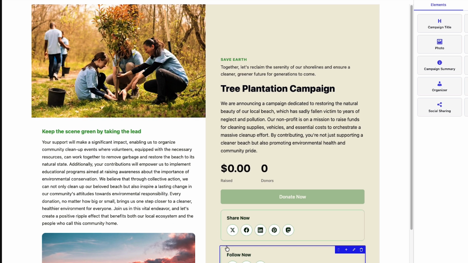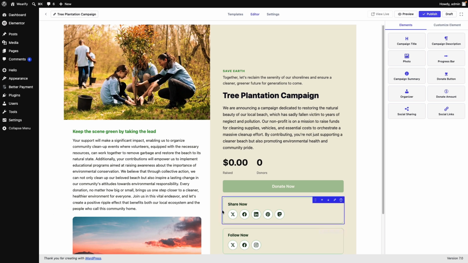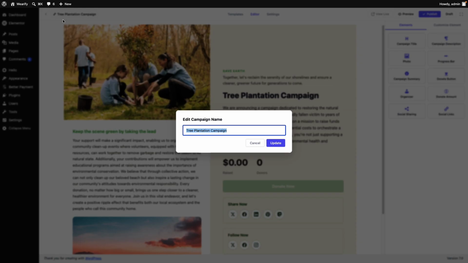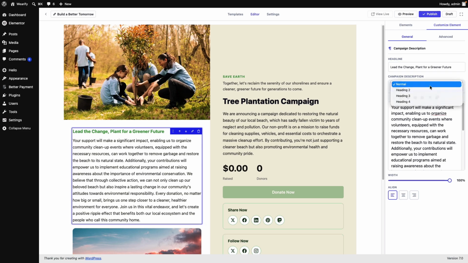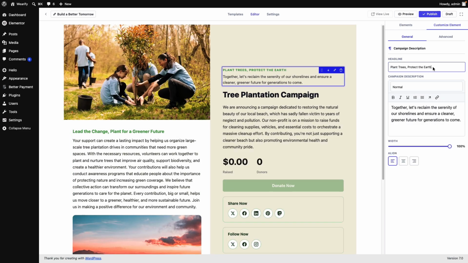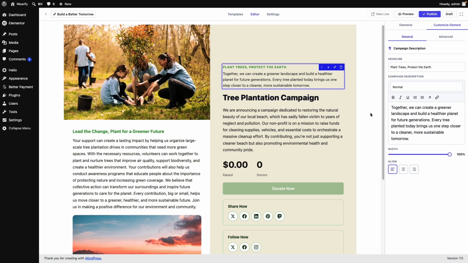Now you are in the editor where you have full customization flexibility. First, let's rename our campaign. Click the edit icon in the top left corner, type in your new name, and click Update. Next, you can customize any element on the page. Just click on a specific field, like the campaign description, and edit your text directly in the right-hand panel.